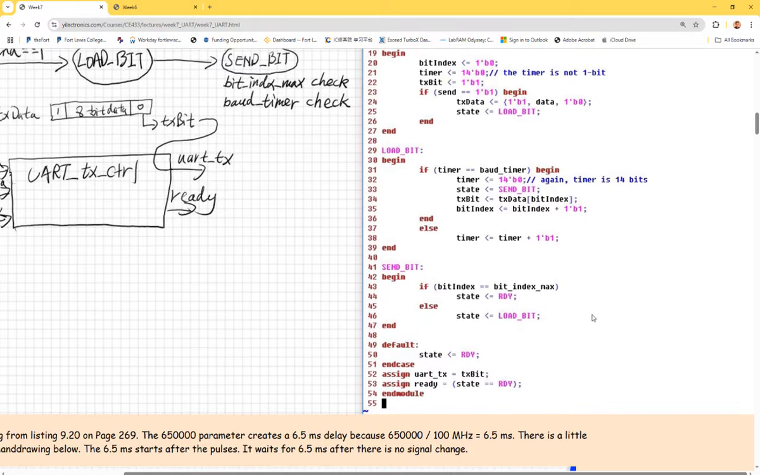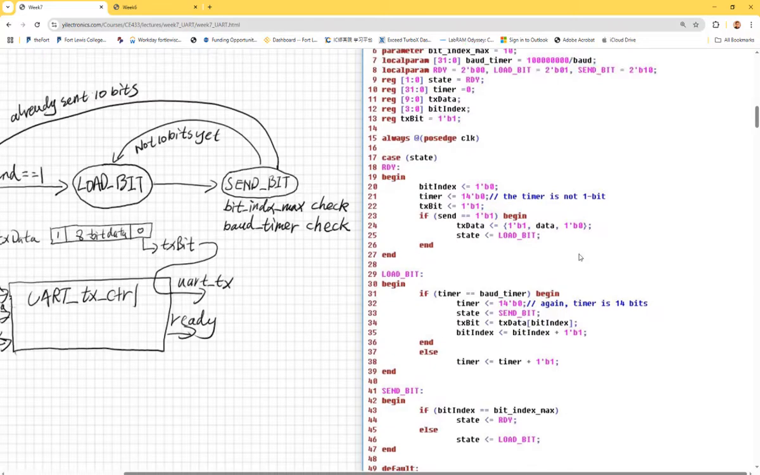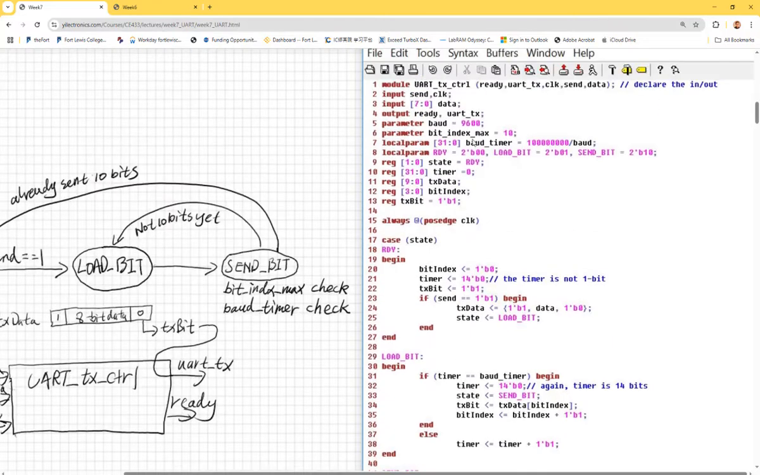According to the questions, question number 5. In the UARTX control module, why is the baud timer variable set as 100 mega divided by baud? What is the baud parameter? It's 9600. We set it as 9600 because we want to make it more intuitive. So we know that the baud rate is 9600. However, this parameter in Verilog is not 9600 bits per second. It's just 9600. It's a decimal number.